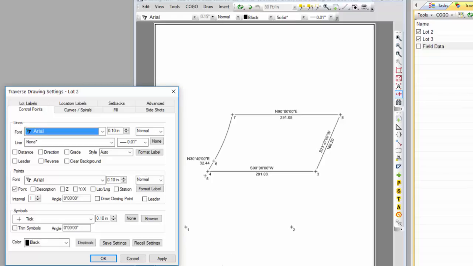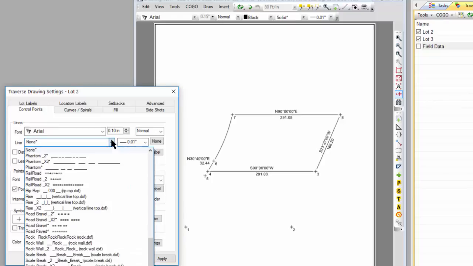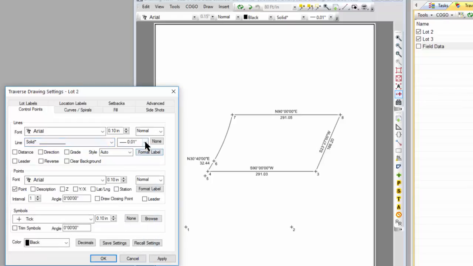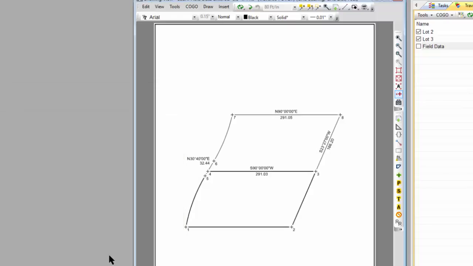So I got lines for that lot by choosing a line type that I wanted, and I chose solids. Let's go back and choose that solid again. Choosing a thickness that I want, I'm going to choose 207 inch, and telling Traverse PC to go ahead and draw that for me.